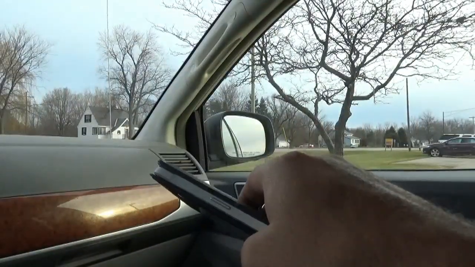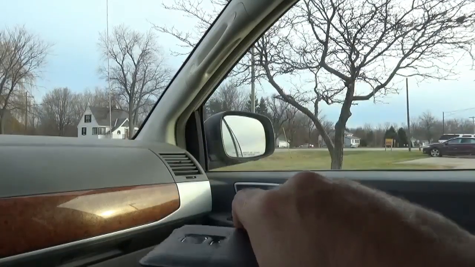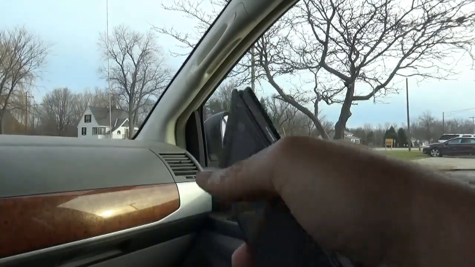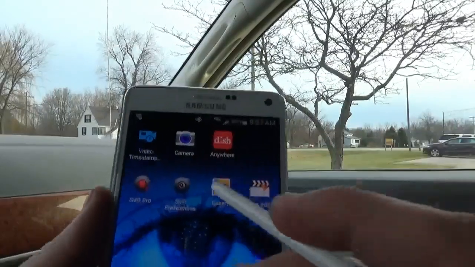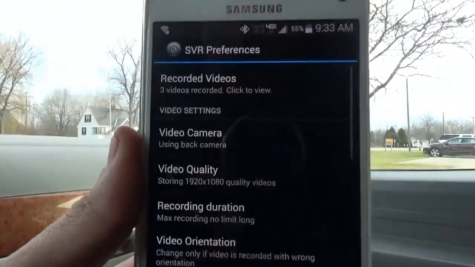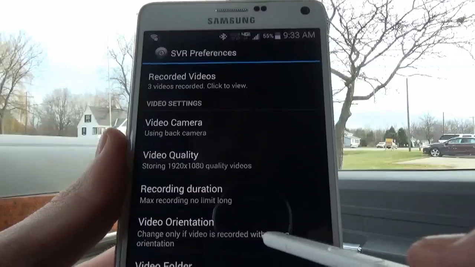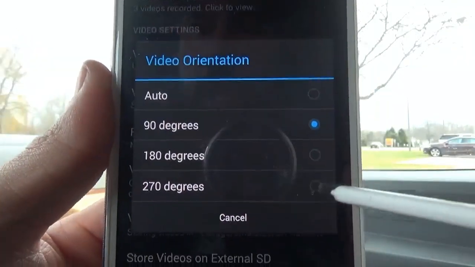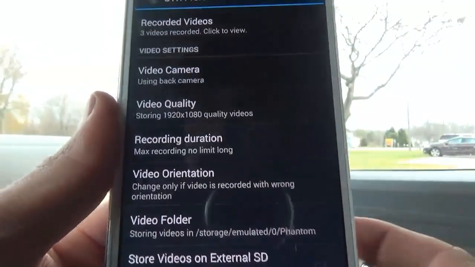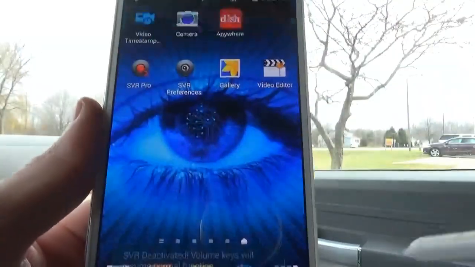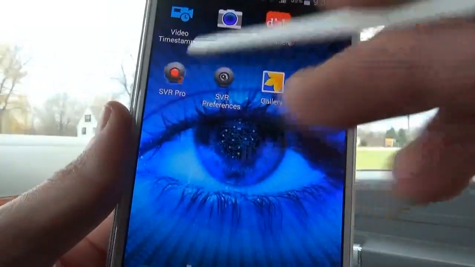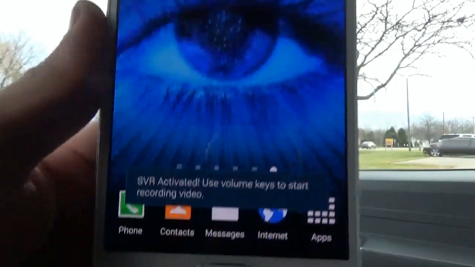Now, if you hold the phone with your right hand, and somebody's off to your right and you're holding it like this, instead of the 90 degrees, you want to go back into your video orientation and go 270 degrees. Now again, you're going to have to stop the app and then restart the app.